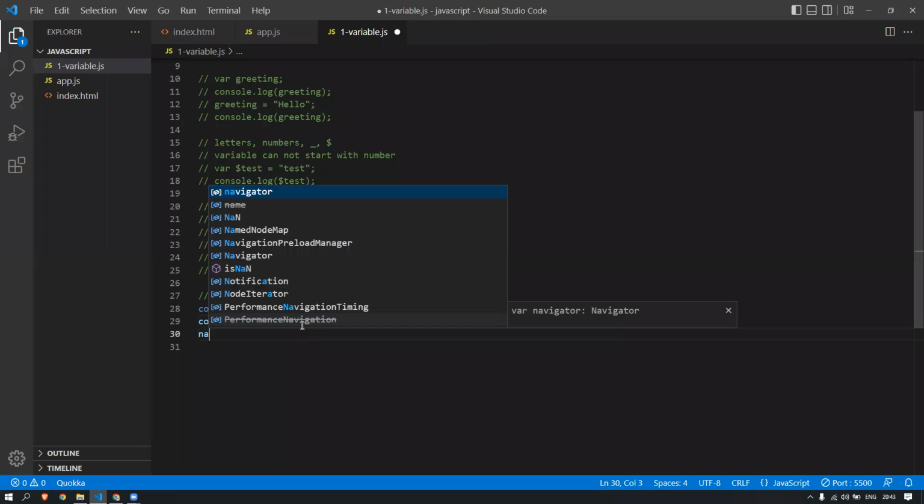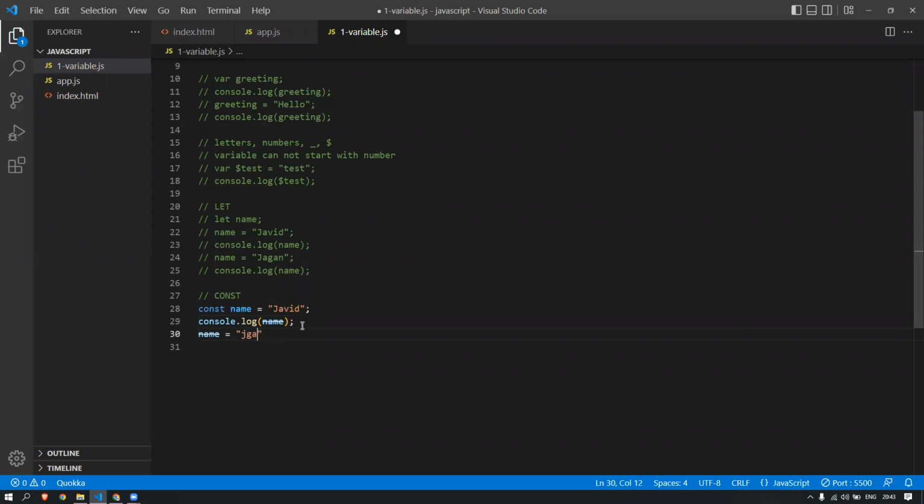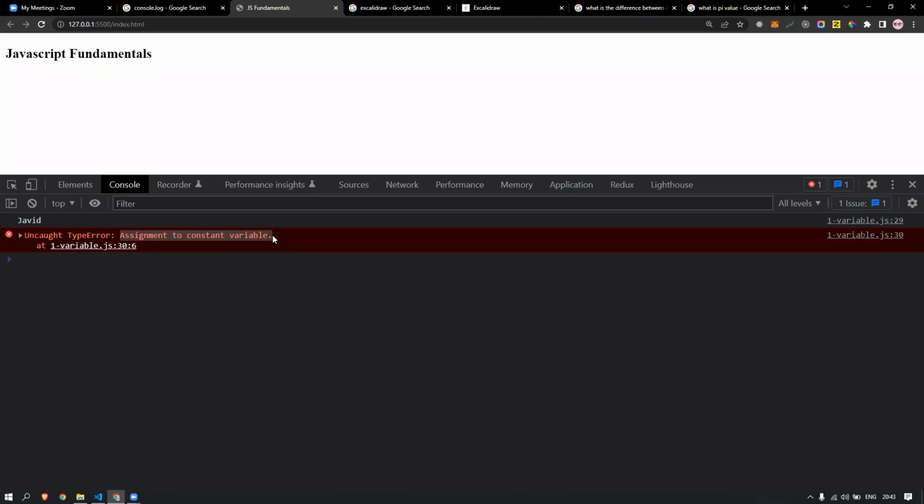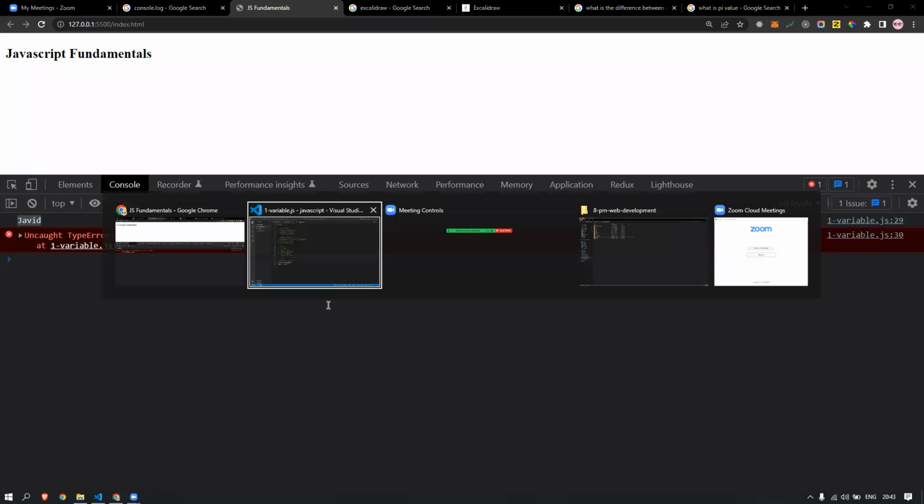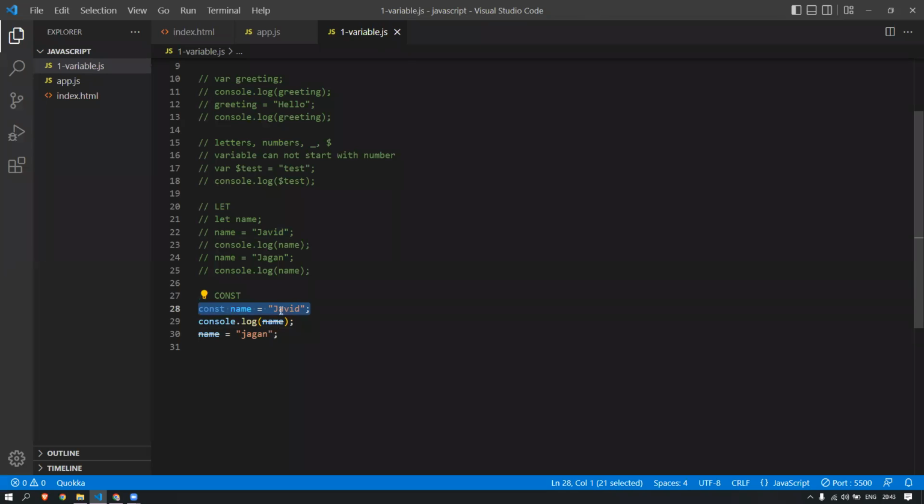If I change the name to another new value, Jagan, it's going to return an error. You see, assignment to a constant variable. You cannot change the initial value you gave previously. Remember that once you create this variable with some value, you cannot reassign it here. Now I'm going to add a comment for that: cannot reassign.